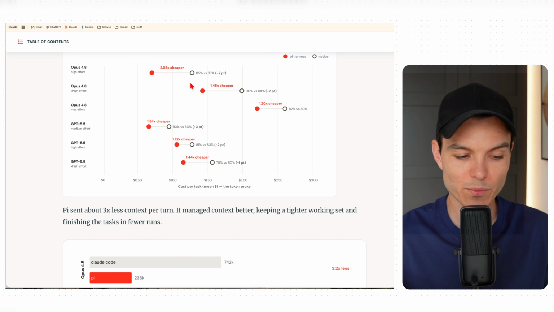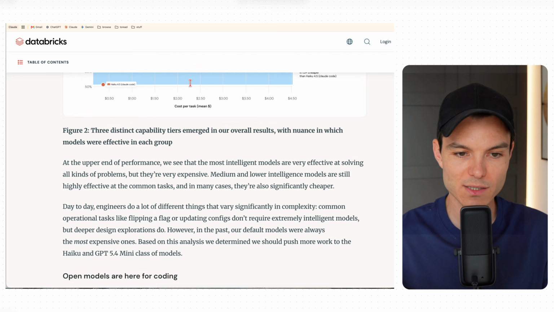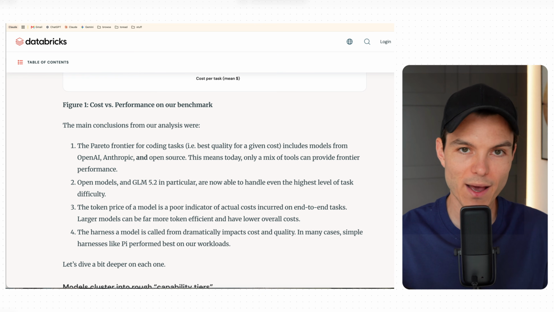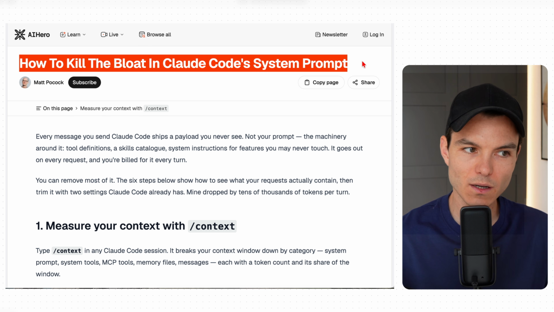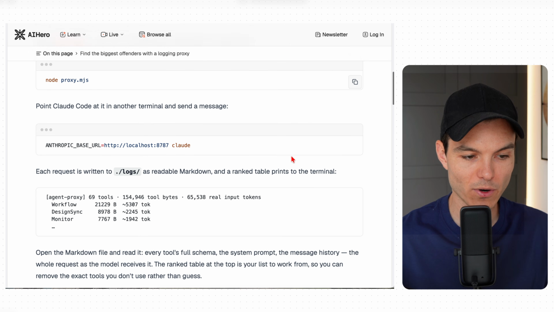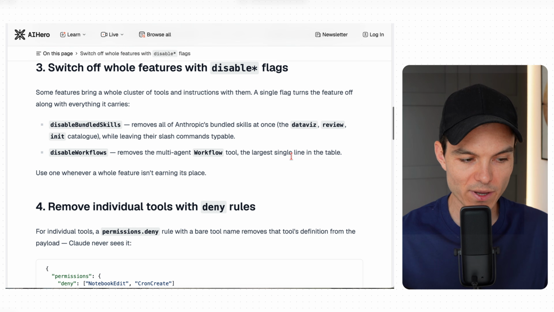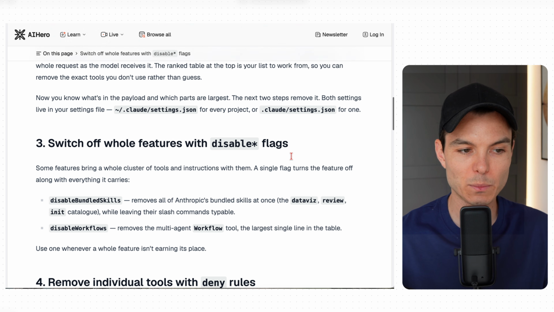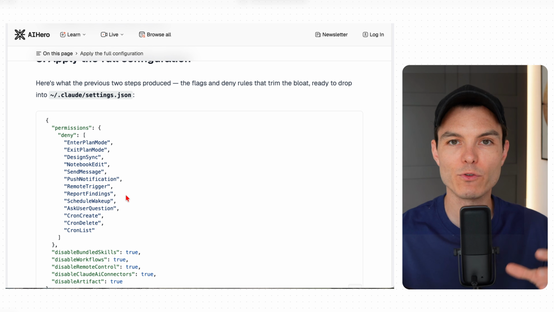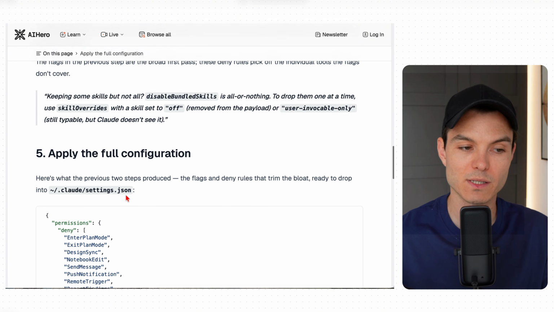So what we can learn from Databricks is: choose your harness correctly, and remove bloat from your harness as much as you can, which reminds me of Matt Pocock. He wrote this great article on his website aihero.dev, and essentially what he did is implement a proxy to observe every single request that Claude Code sends to Anthropic, and then identify the culprits that are polluting his context, and then simply remove this bloat, configuration for features that he doesn't use but Claude Code keeps in the context.